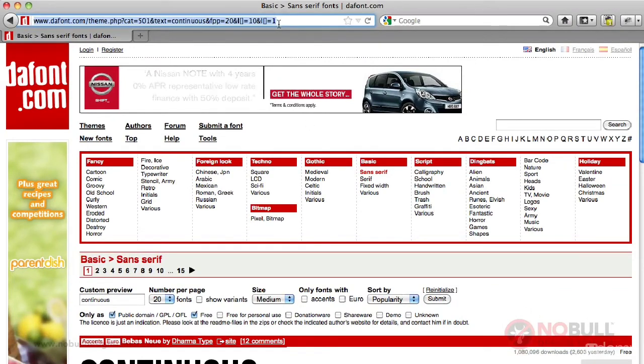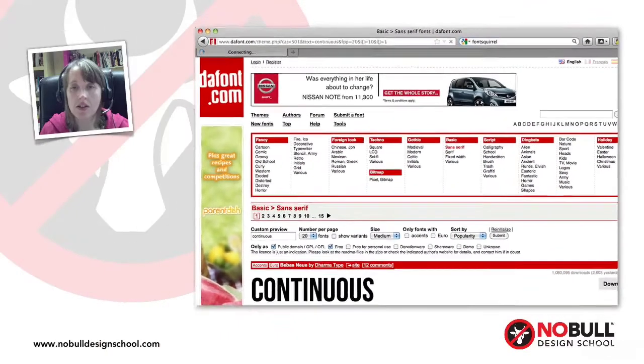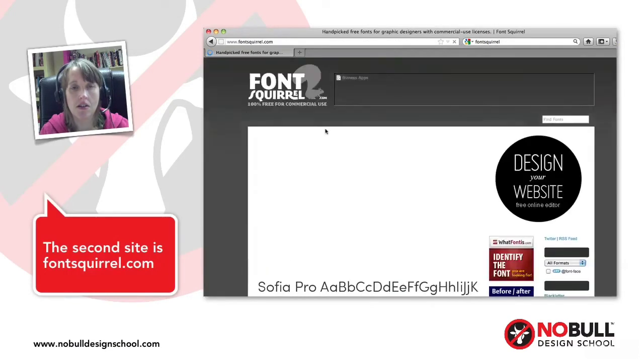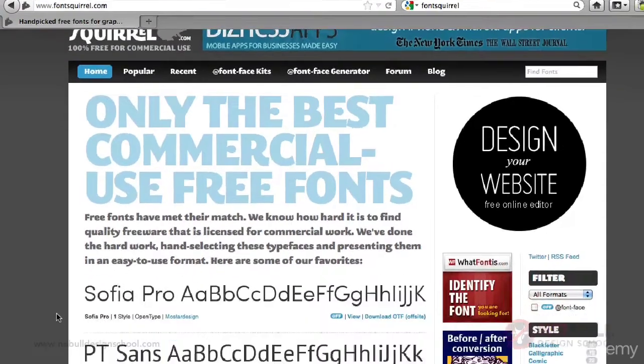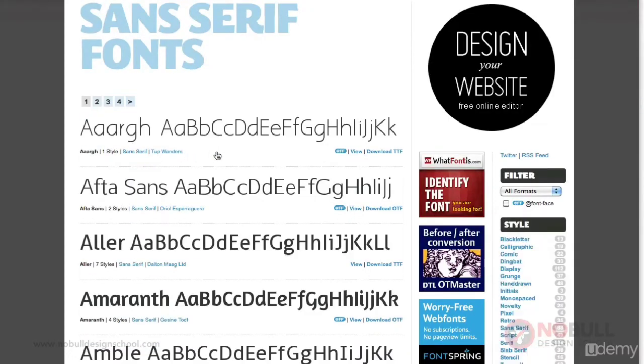Another of the sites we can look at is, I can't remember the actual address, but it's Font Squirrel. Let's try that. Okay, there we go. Font Squirrel. And again, all the fonts on here are free for commercial use. And again, they've split them by style, which is really nice. So again, if we click sans serif, it'll give you a load of different options.